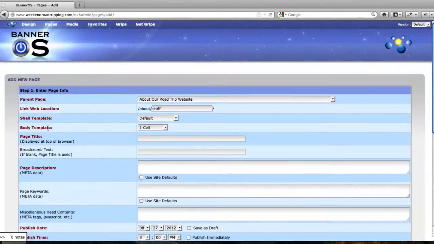Next, we have Body Template. Body templates allow you to format your page's content according to a predetermined layout. You can see from the drop-down that this site has a one-cell body template and a two-column body template. If we choose the one-cell body template, our new page will have a single editable content region. If we choose the two-column body template, our new page will have two editable content regions that are laid out side by side in columns. For this example, we'll choose the one-cell body template.